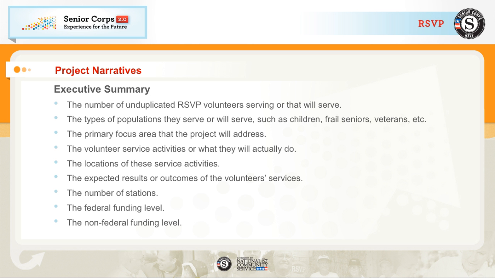The executive summary should include the number of unduplicated RSVP volunteers serving or that will serve, the types of populations they serve or will serve, such as children, frail seniors, or veterans, the primary focus area that the project will address, the volunteer service activities or what they will actually do, the locations of these service activities, the expected results or outcomes of the volunteers' services, the number of stations, the federal funding level, and the non-federal funding level.